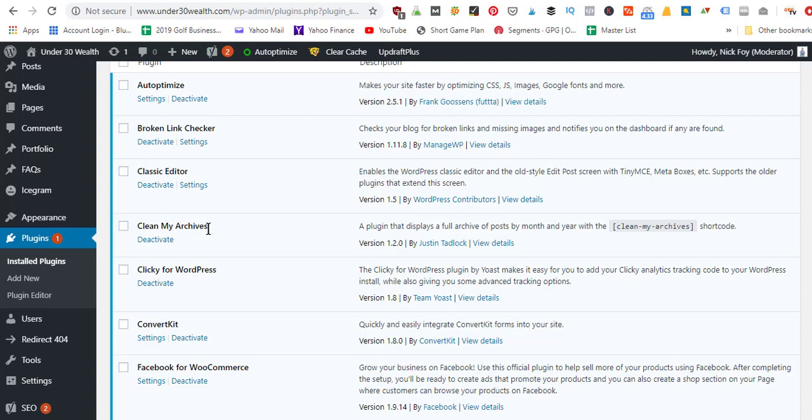The Clean My Archives plugin, this is an archive so that you can display all of your blog posts on one page in a list format. So it's got a little short code here. When you activate this plugin, you just install the short code clean-my-archives in brackets here. You copy paste this, put it into a page, and it will display all of your blog articles that you've ever written.